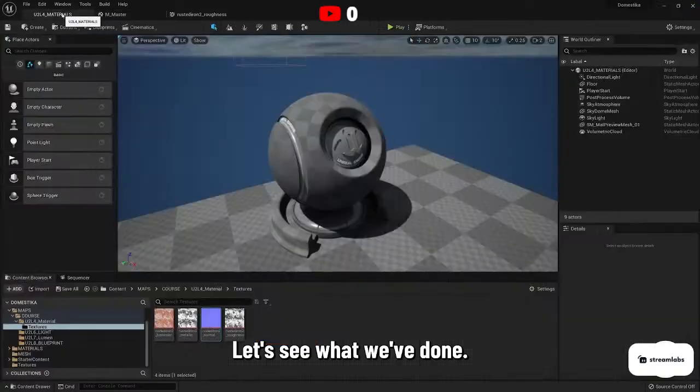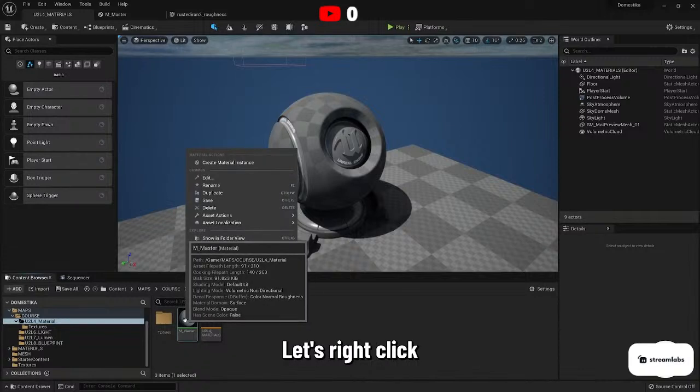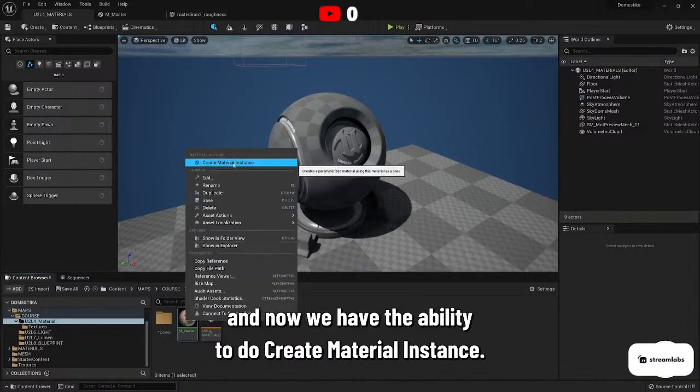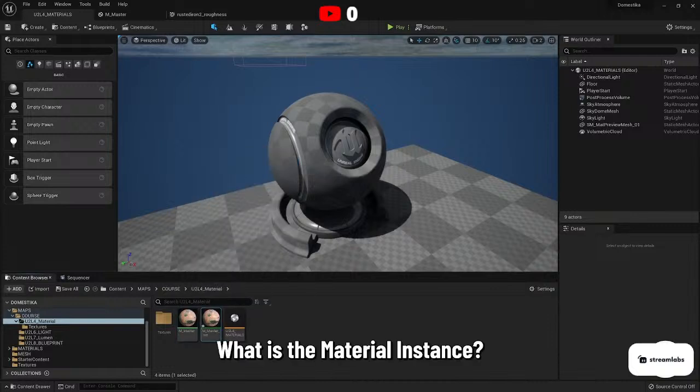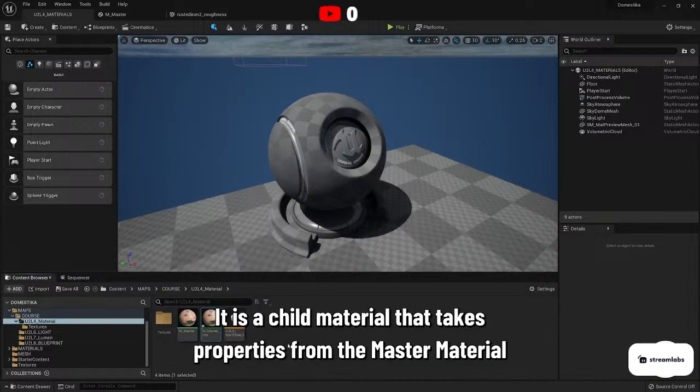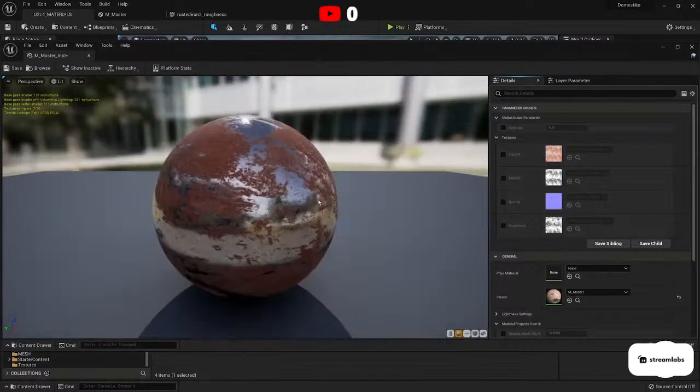Let's see what we've done. Let's go to the content browser. Let's see the material we have saved. Let's right-click and now we have the ability to do create material instance. What is the material instance? It is a child material that takes properties from the master material that we have created, and let's go and open it.